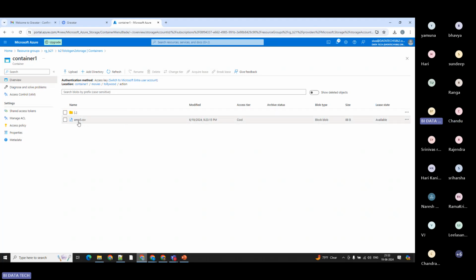Programmatically, you can move these files to the other tiers directly. The blob creation date or modified date is there, so you compare this date with the current date. If the file was last modified more than 30 days ago, you straight away move it to cool. From there, you can move it to archive if you want. That we can do programmatically, through pipelines.